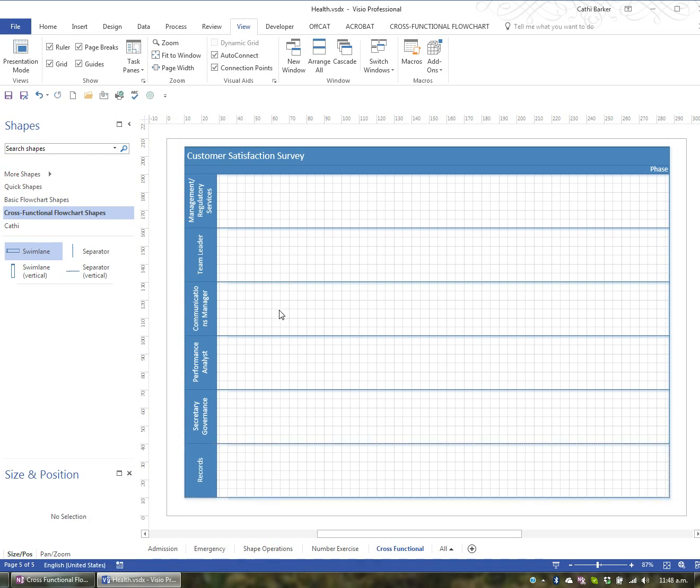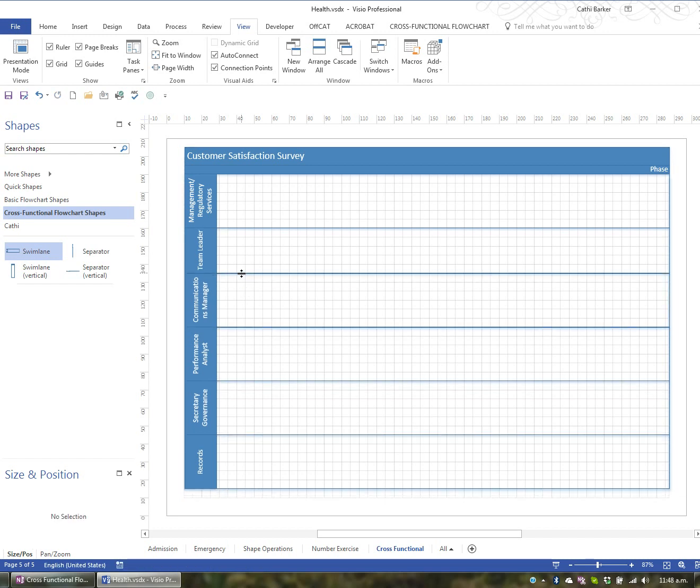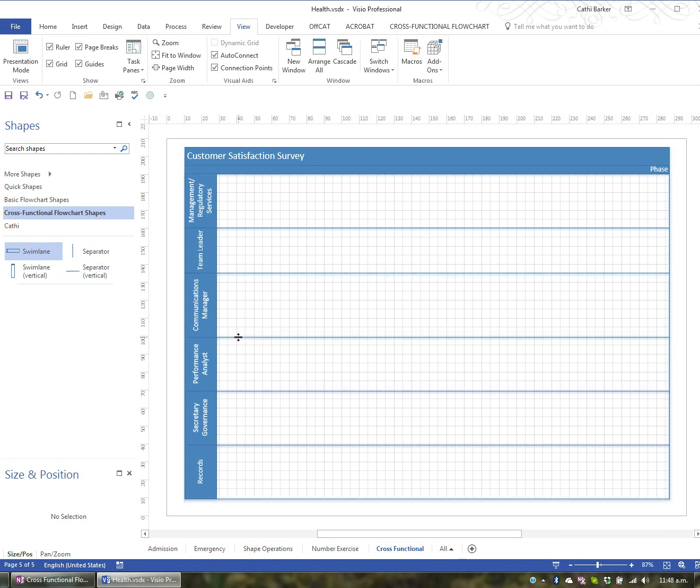So the swim lanes have various functions. You can resize them. For example, I might reduce the height of the team leader, so I'll drag this mouse pointer up and then increase the height of the communications manager. So their sizes can be increased and decreased just using this particular mouse pointer here. As far as the separators go, I'd like to separate this into 4 sections.